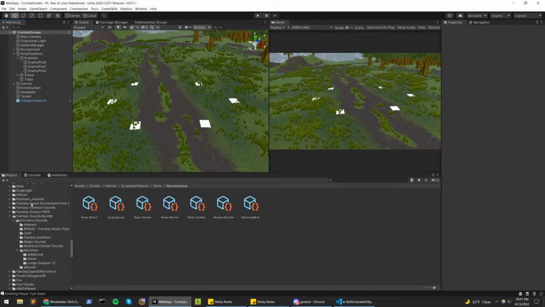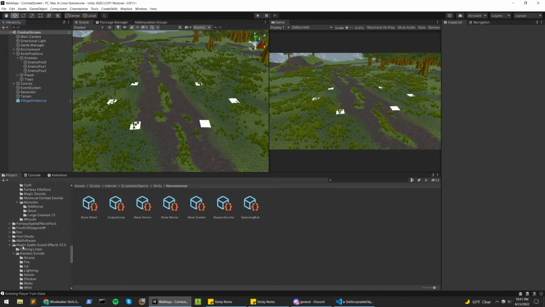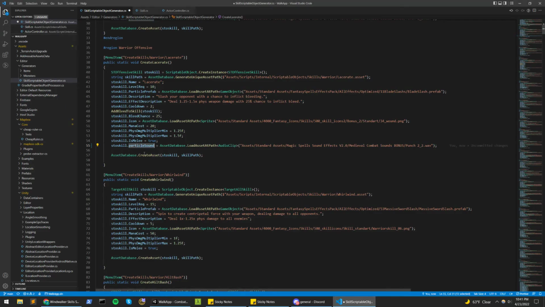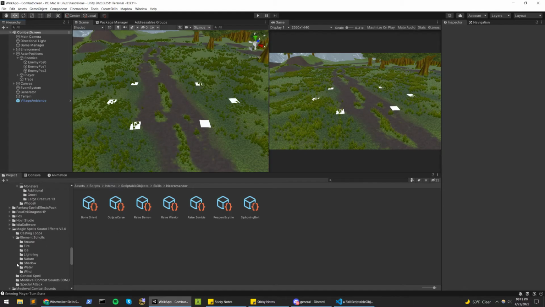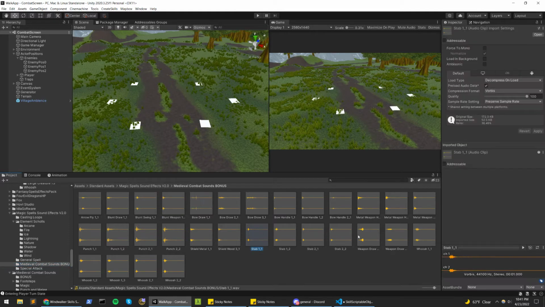So I have a few folders opened up. Let's see. This is a lacerate ability. Slash your opponent with a chance to inflict bleeding. So we want some sort of slash noise. Shield, bow, weapon draw, stab, stab. Maybe some stabs.